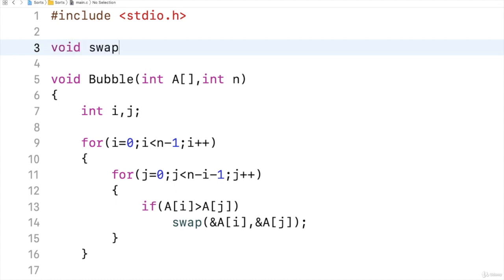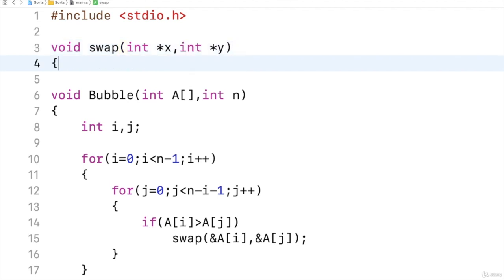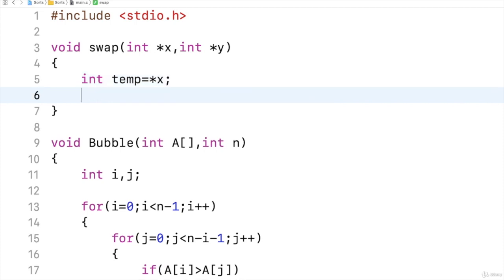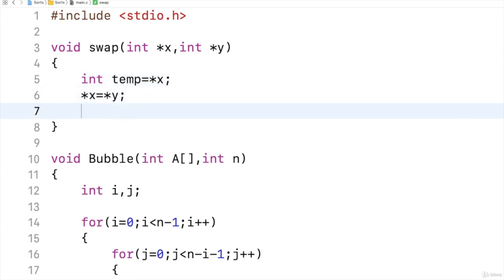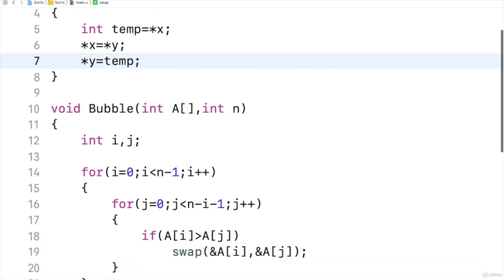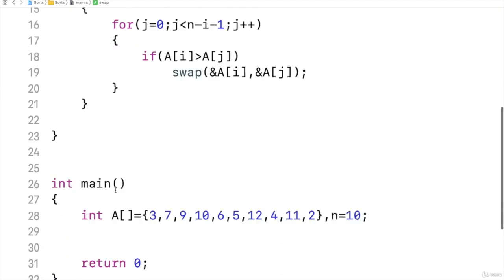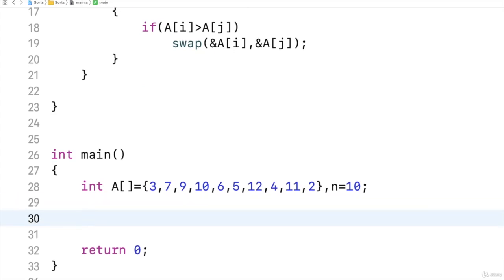So the swap function takes two pointers, say integer x and integer y, addresses of two values. Then here in temp it should assign the value of x, and the value of x should be changed to the value of y, and the value of y should be assigned with the temp. That's all. This is the swap function. And bubble sort is a very small function. It's completed. Now inside the main function, I will call bubble.